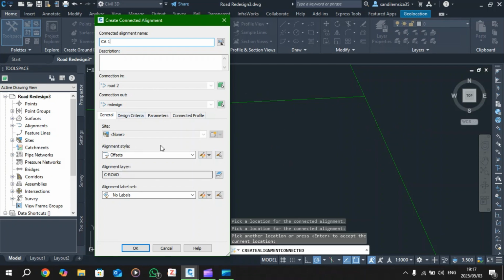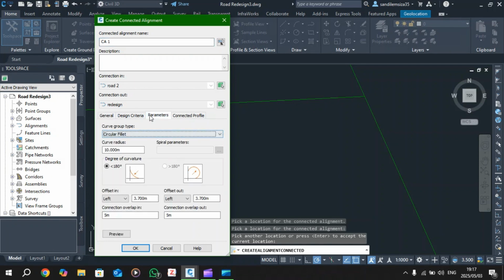Then you don't need to change much here. What we are going to focus on more is the parameters. The parameters let you define the curve type for your connected alignment. The one we're going to be using is circular fillet. Now, curve radius would be the same as the one you would use in the automatic method for intersections. So if you've used 10 there, you need to use 10 here.